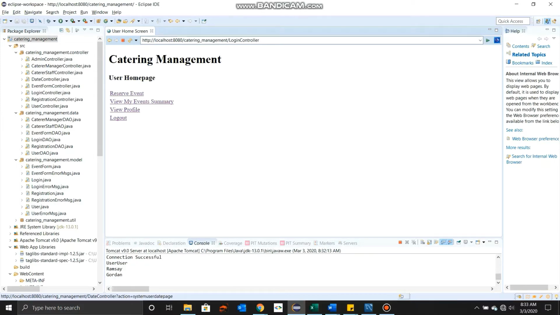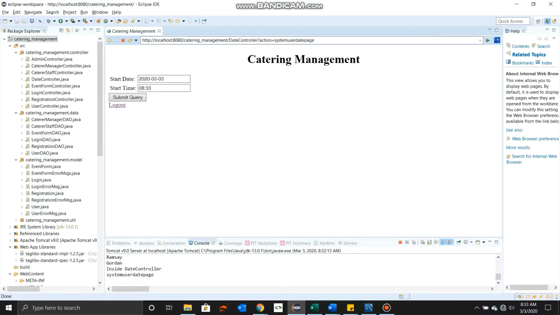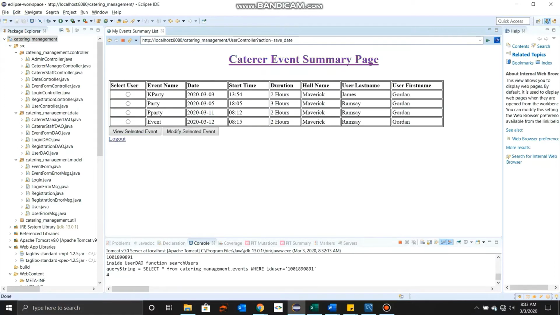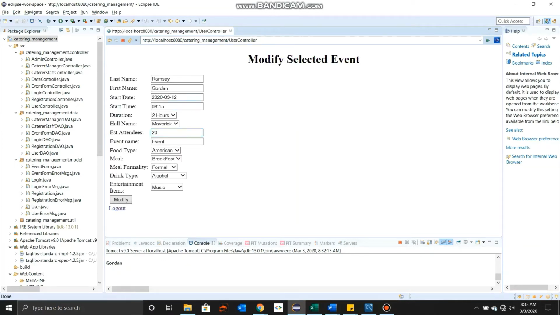Okay, let's go to the view my event summary function and submit the query. We'll get all the events reserved by this user. We'll select an event and try to change it. As you can see, there are all attributes. Let's change it to some different time. And by the way, we can also confirm the pop-up confirmation right here.